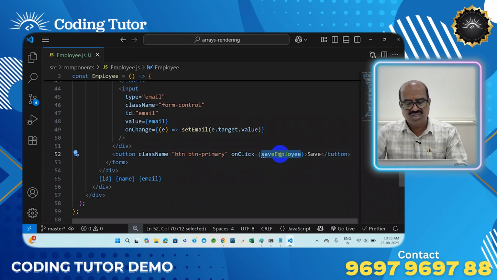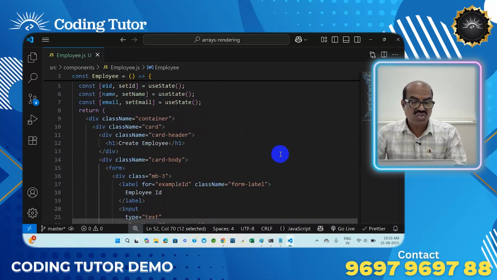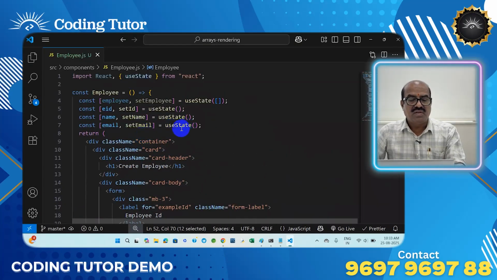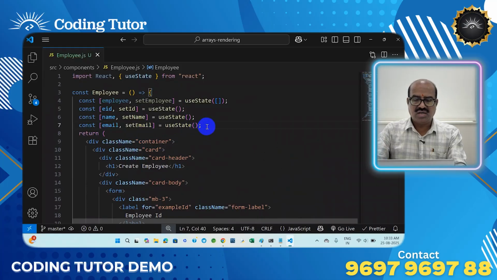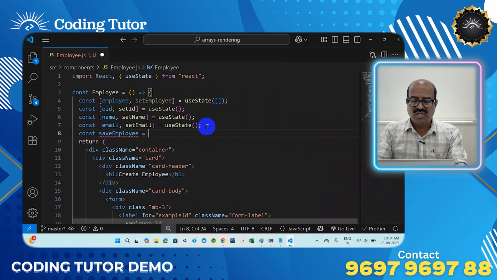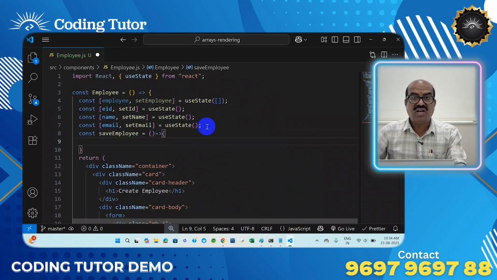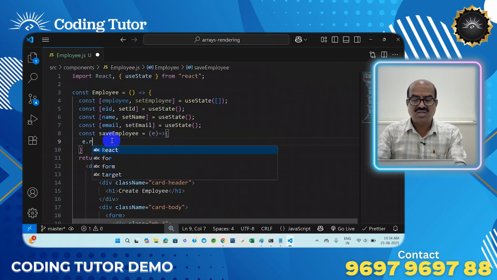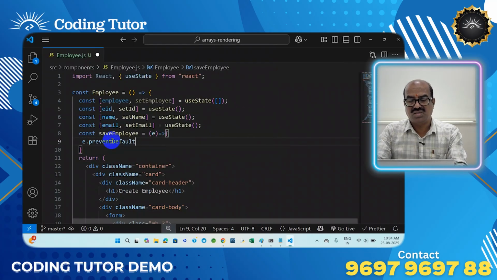This button function I need to write. Where do I need to write this one? Here we need to write it above, right? So const saveEmployee. Here we need to prevent automatic execution. Whenever I click, only then I need to save that. So that's the purpose. We need to pass the event. Within that, e dot preventDefault.